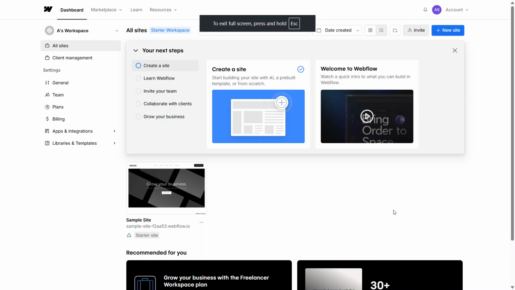In today's video, I'm going to teach you how to add a slider in Webflow. First, let's get into your project. Open your browser and log into your Webflow account. Once you're signed in, you'll land on your Webflow dashboard where you can see all of your projects.